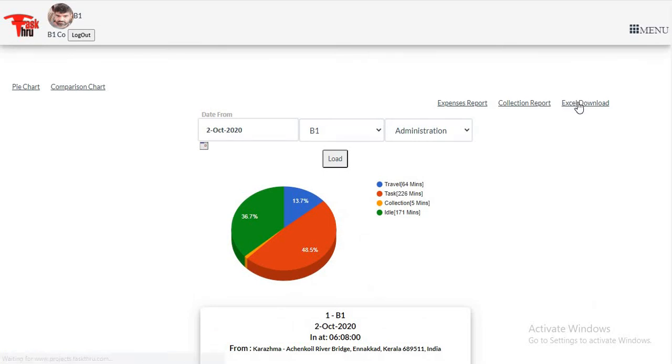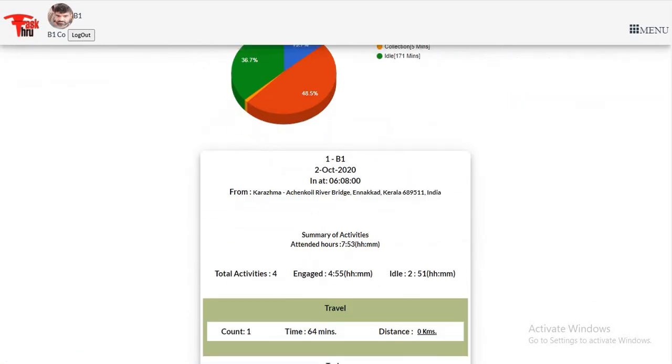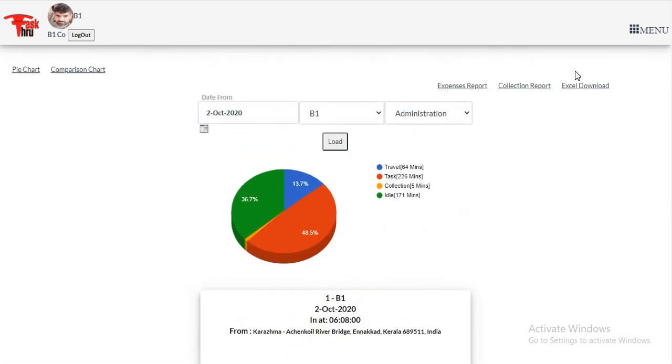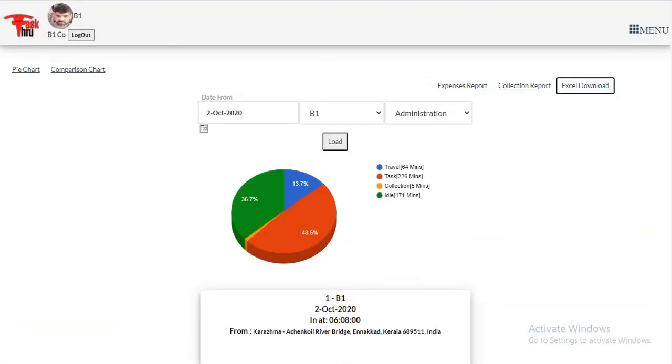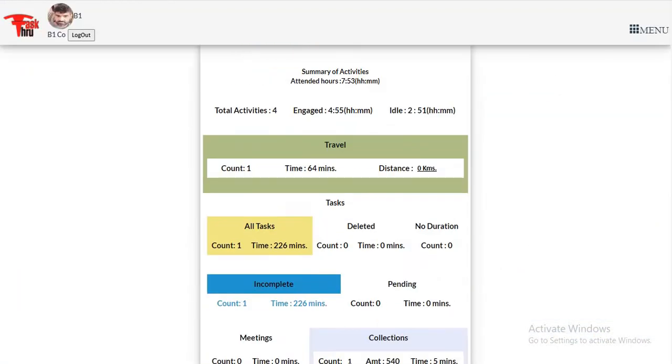Going back to the timeline report, there's one more option, which is we can download the report as an Excel sheet by just clicking on Excel download. There you see.